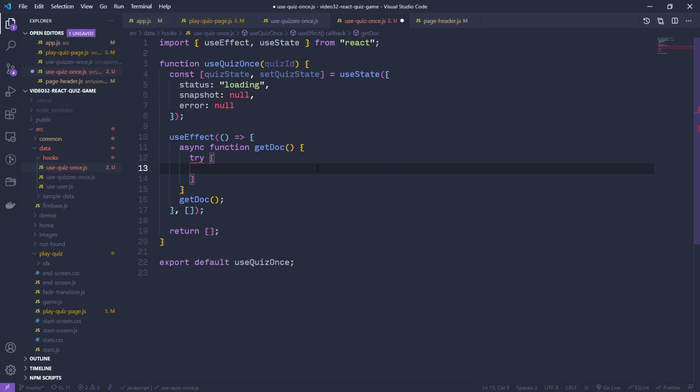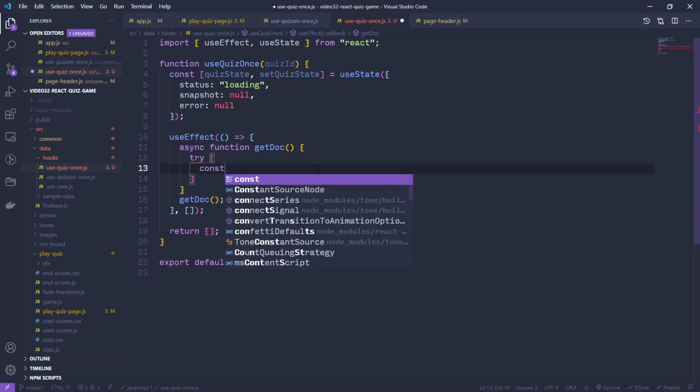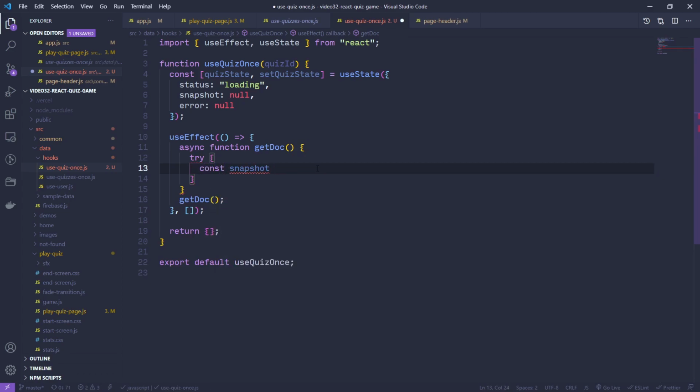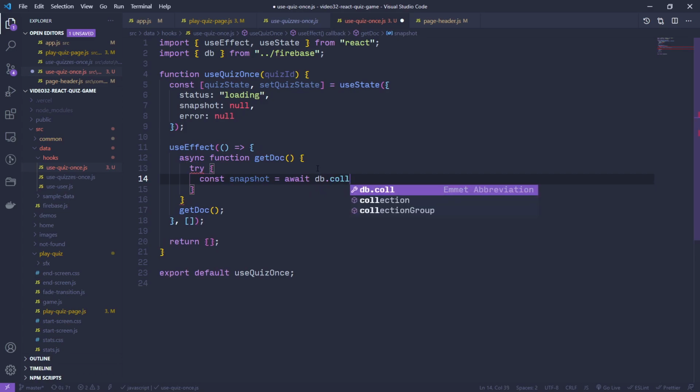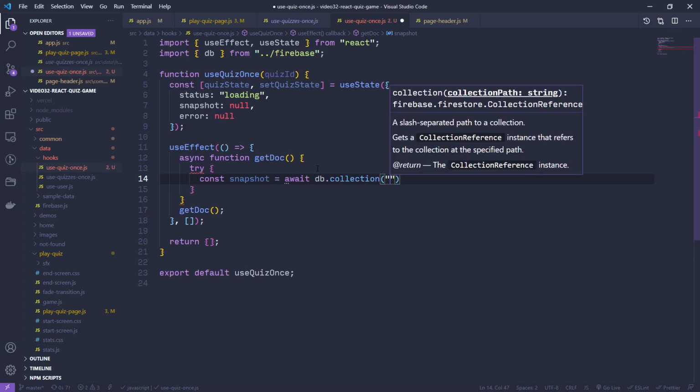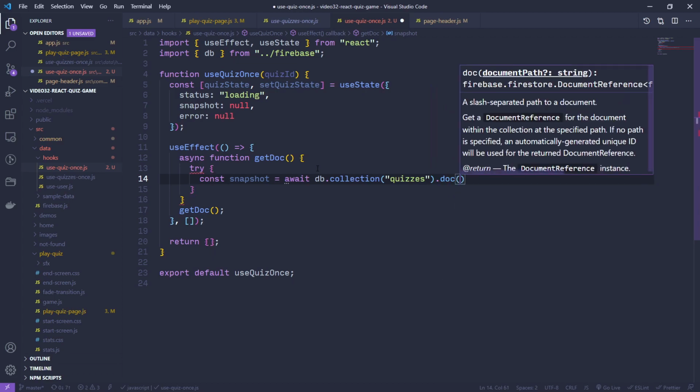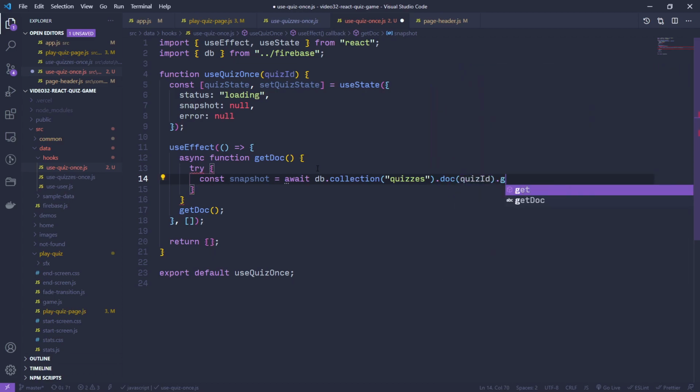So what we're going to want to do is, in our try, attempt to get the result of saying db.collection quizzes.doc, and we're going to pass in our ID here, get. So this is a reference to a collection. This gives us a reference to a document, and then this gives us the promise that resolves to a doc snapshot.